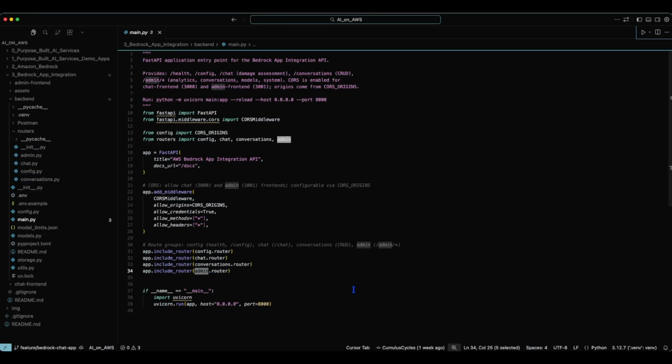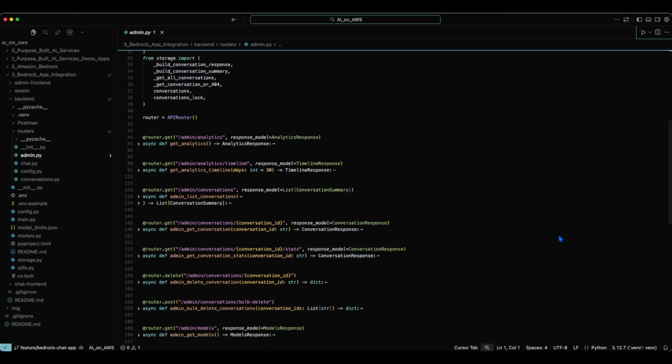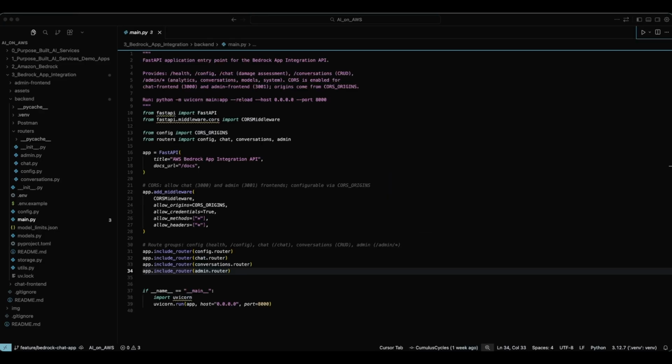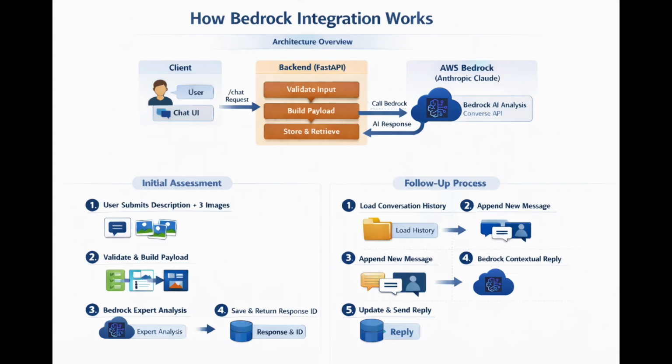And the admin Python file provides several endpoints and associated functionality for reading from storage to obtain data for populating the admin dashboard. So now that we've walked through the backend, let's discuss how the Bedrock integration with the FastAPI works. So end-to-end, at a high level, this system connects a chat client to a FastAPI backend, which orchestrates calls to Bedrock using Anthropic's Claude model. There are two main flows, the initial assessment and the follow-up process.